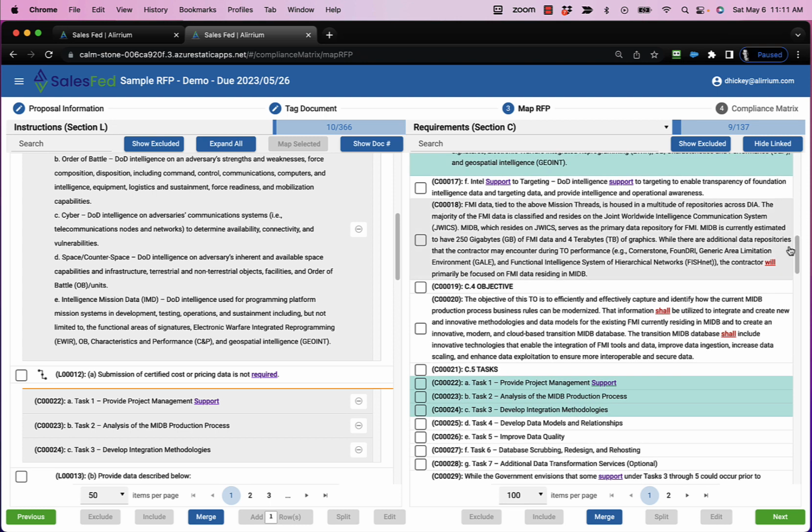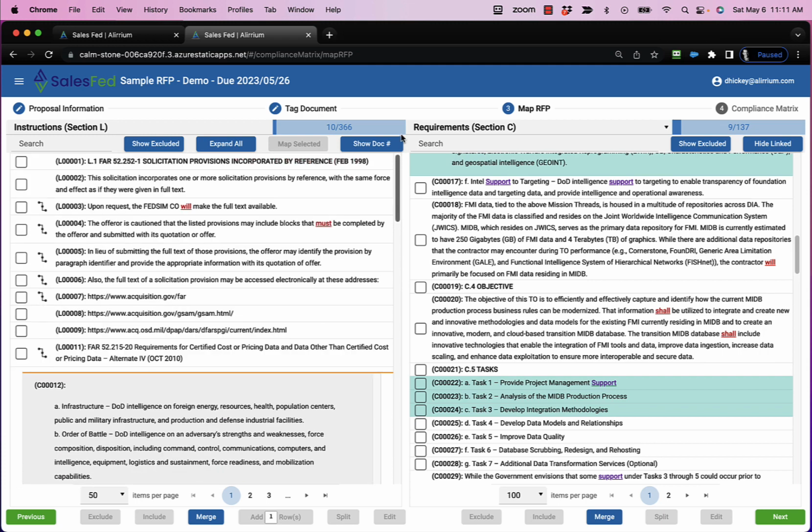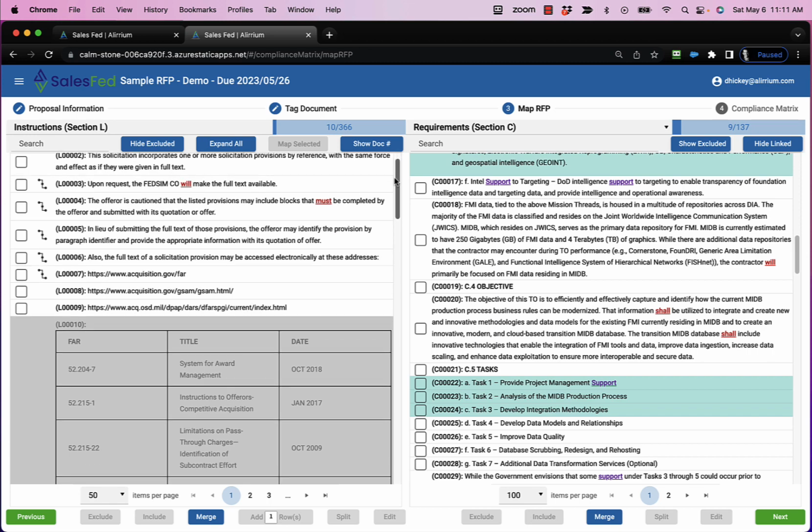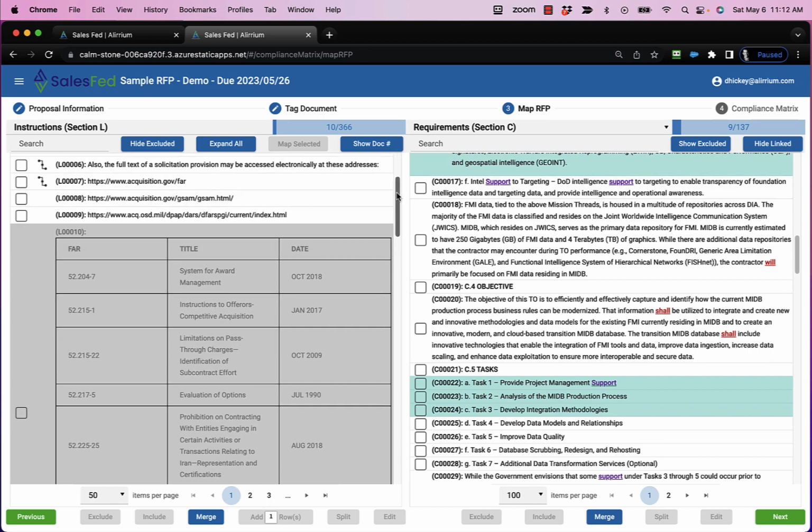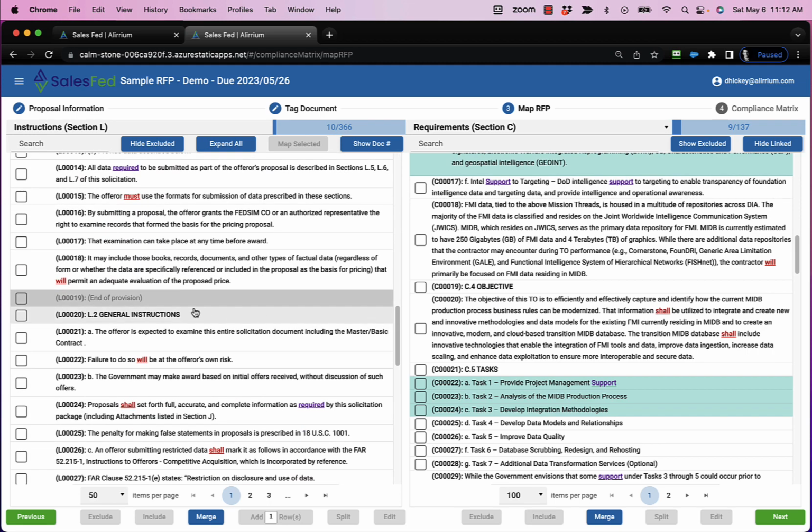So we have a button called include. So this is essentially the opposite of the exclude, right? So we have a button over here. It says show excluded. So you can hit that button and it'll pop up areas that I've already excluded. So I excluded this one table from the left-hand side, and I excluded this end of provision. So let's say I wanted to bring the table back in.